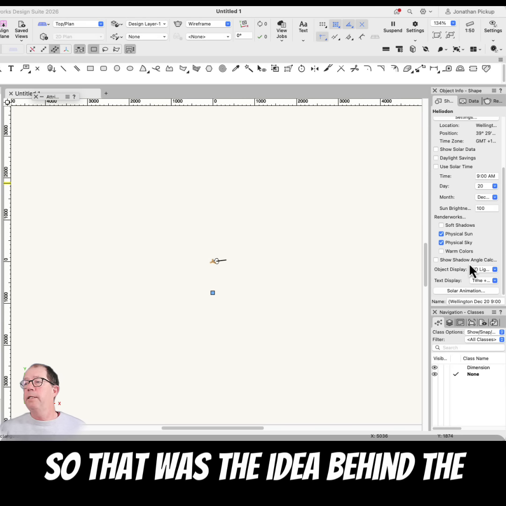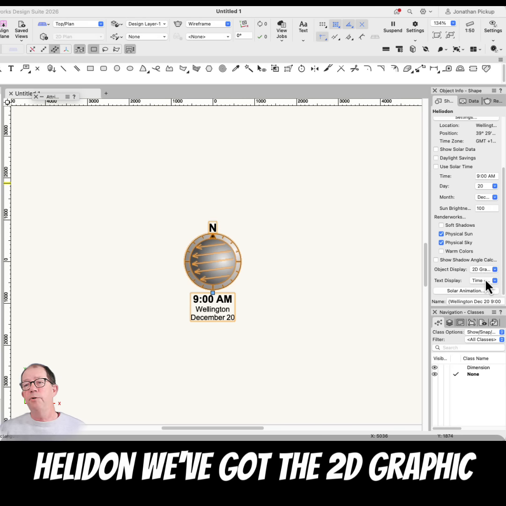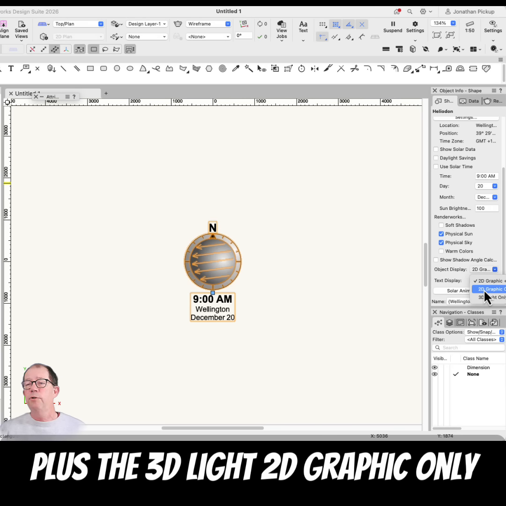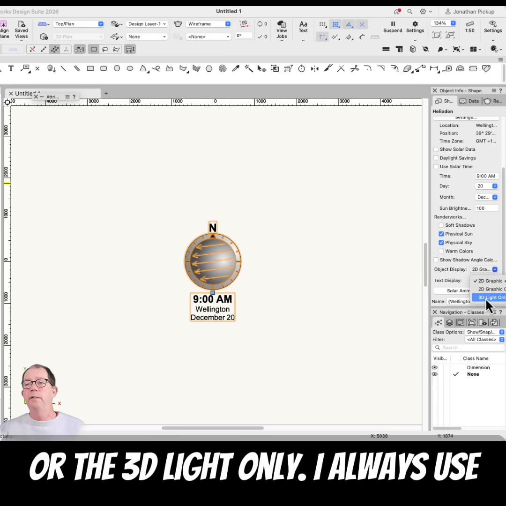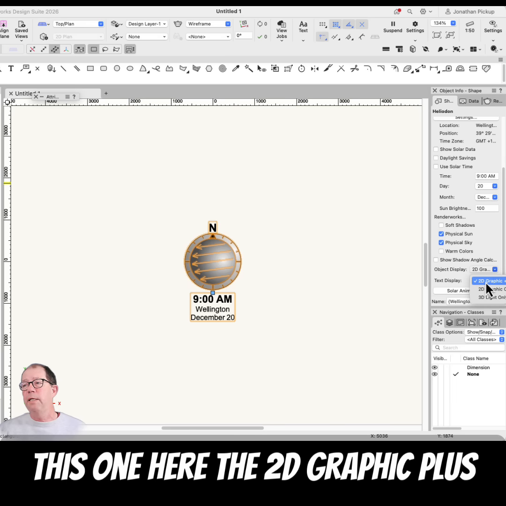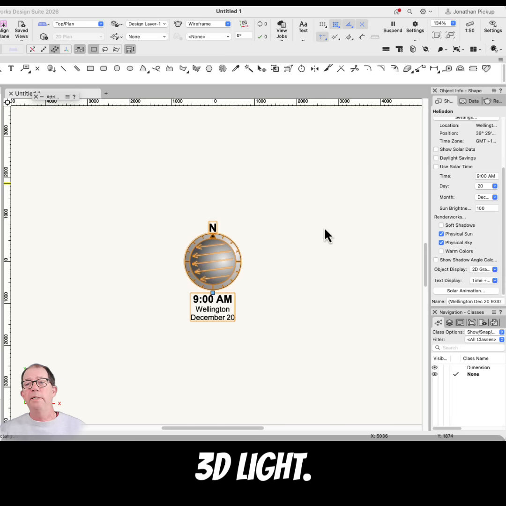So that was the idea behind the Heliodon. We've got the 2D graphic plus the 3D light, 2D graphic only, or the 3D light only. I always use this one here, the 2D graphic plus 3D light.